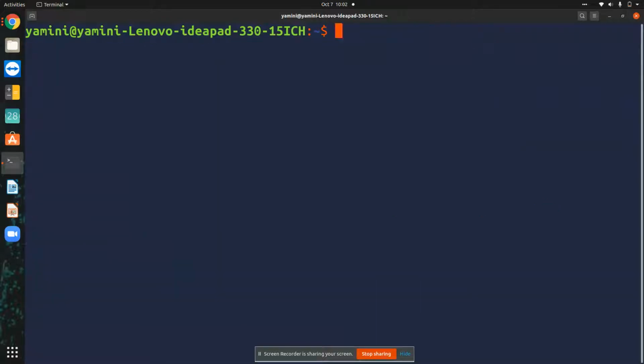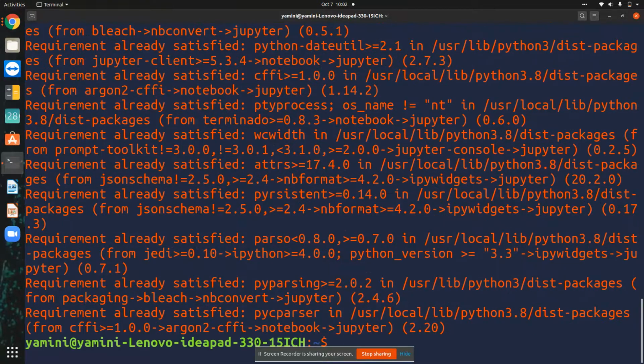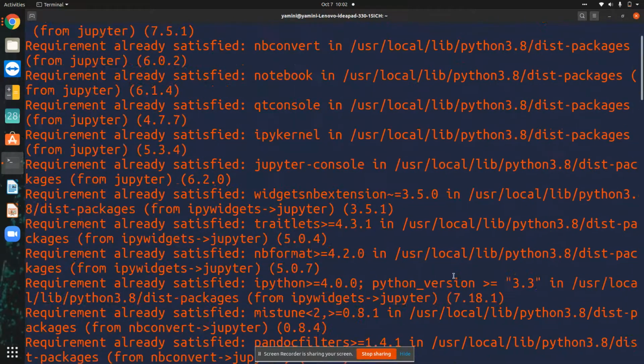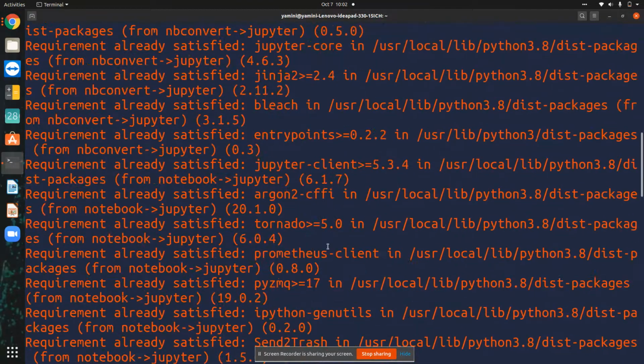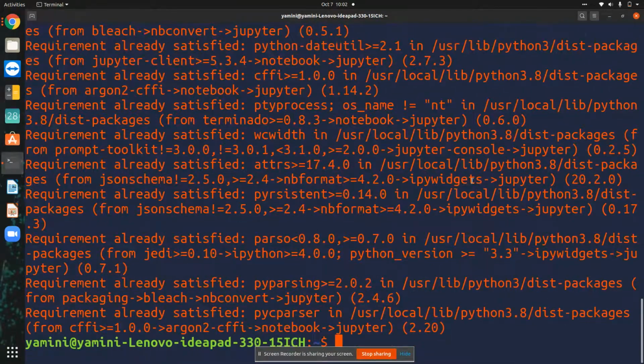Now we have to download Jupyter Notebook. To download it, we use sudo pip3 install jupyter. After this, we will see all the requirements are already satisfied and Jupyter Notebook has been successfully downloaded. Once you have done it, you have to clear your screen.